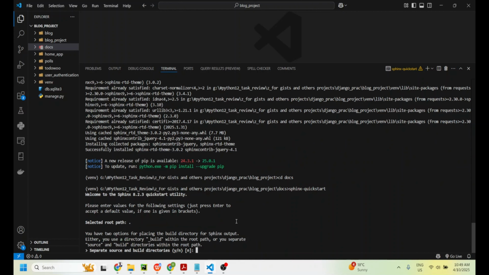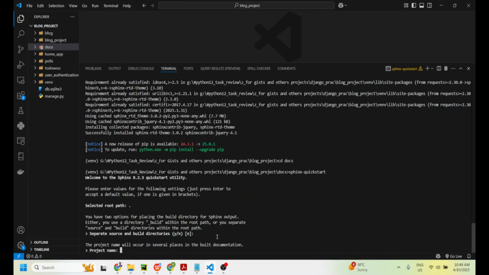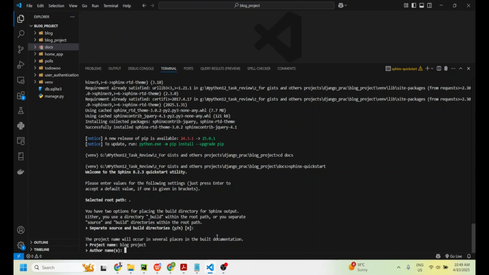Okay, so after executing that, we're asked whether we want to separate source and build directories. We're just going to go with the default, which is no. And then project name, let's just name it blog project or blog app. You can name it anything. I don't think it affects anything.